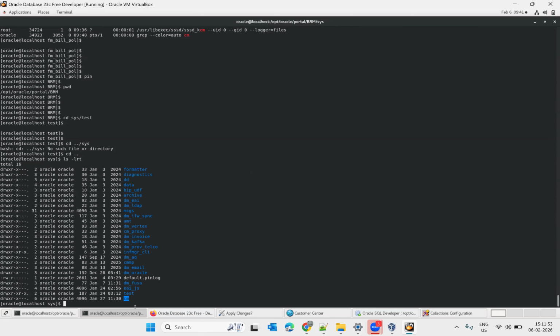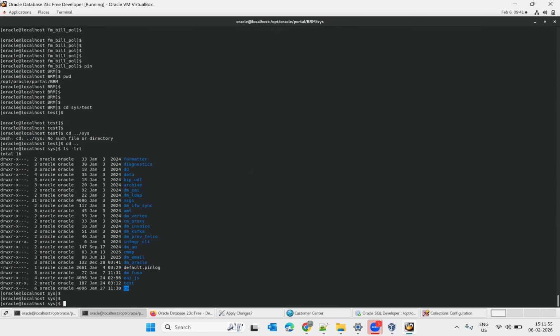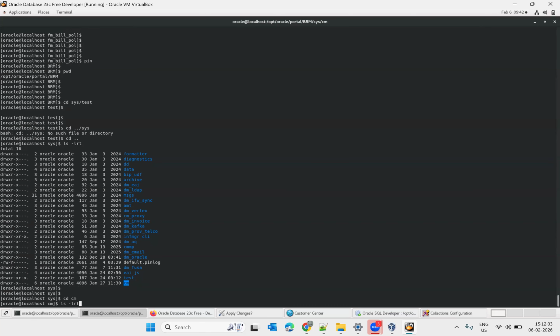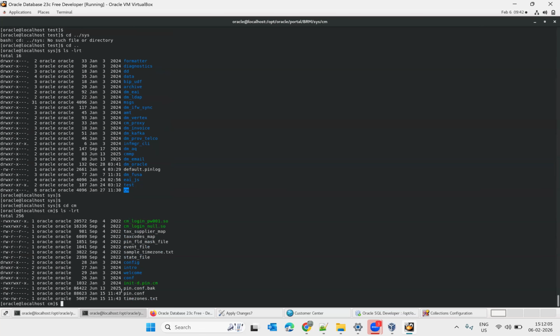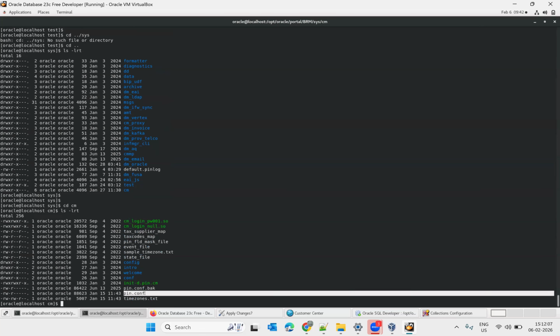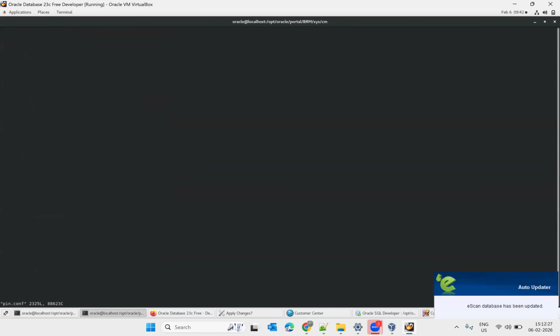For each component there are different configuration files. If we go to CM, the connection manager, it has its own pin.conf file. This contains all the configuration of this CM, like what the log level is and how much logging we are doing for the CM. The CM is going to connect to the DM Oracle, so it will have a pointer to the DM Oracle. Let's look at this file.